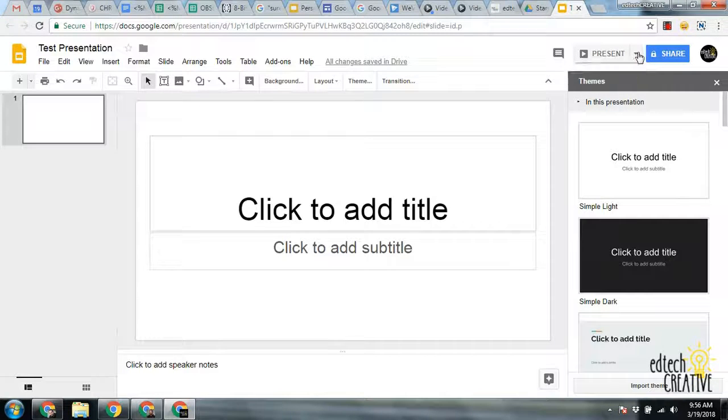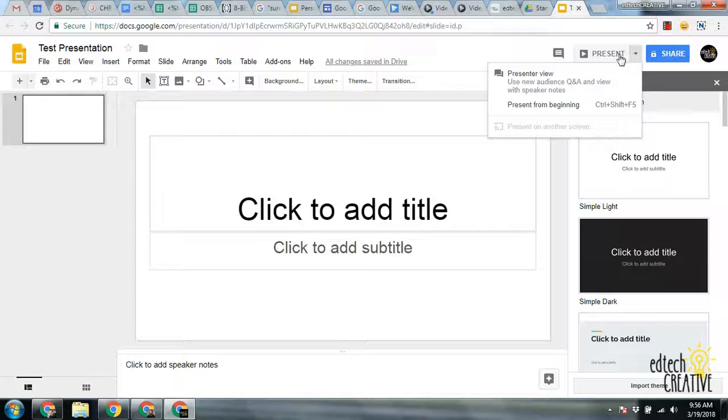This button right here is the present button. A couple of the options: if you just click present, it's going to present it as is. You also have two other options. You have present from the beginning. So if you're within the slideshow here and you're editing and you don't necessarily have the first slide activated, you can click present from beginning, and it will back you up and actually start the slideshow from the beginning.